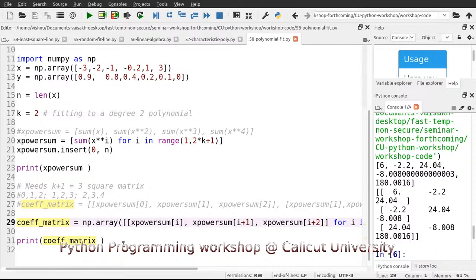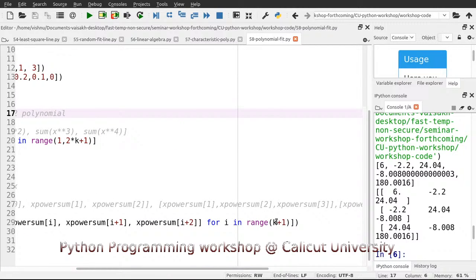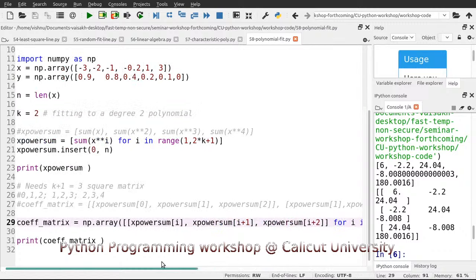So the coefficient matrix is ready. We can do it manually, or we can use the full power of Python to automate these things. The good thing with this is that if you change this k to something else, this code will still work. But if you manually put range 3 here, then with every degree polynomial you need to change this. Here, you don't have that problem.